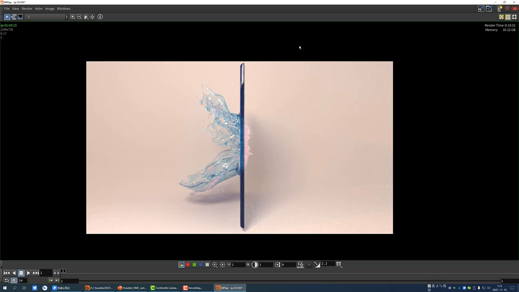This is the created render result. I think it's quite satisfactory.